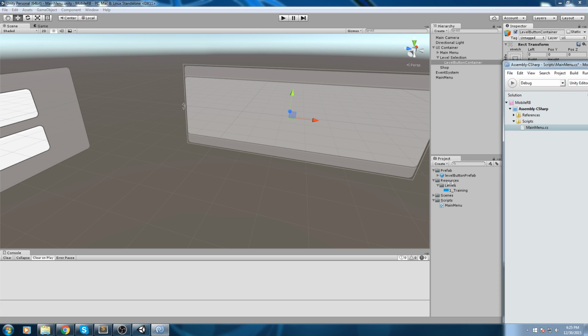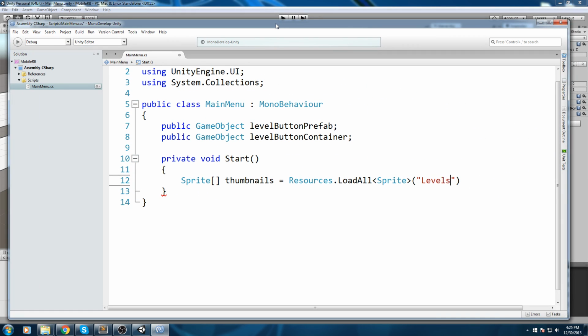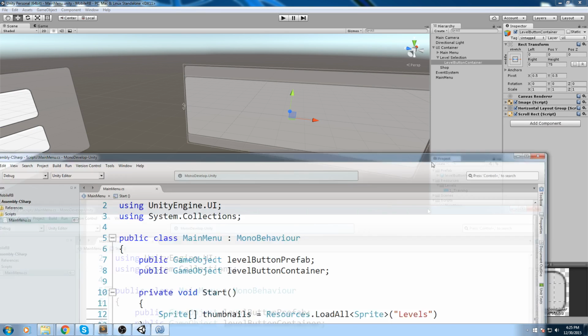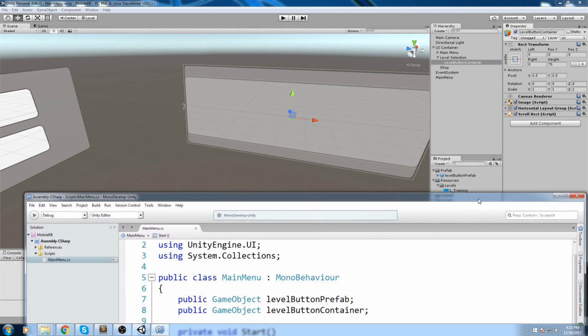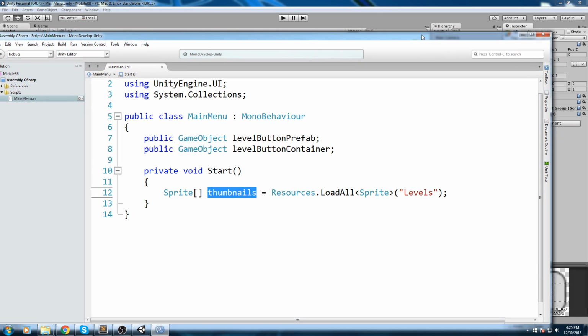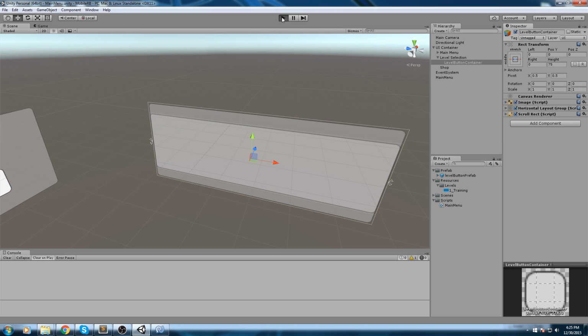So as you can see, this is the resource folder, and we are looking at the level folder. So make sure this is written the same exact way as the name of your folder. Okay, so in my case, level. And if we close this off, we should now have an array of every single thumbnail inside of that very folder. And let's go ahead and press start on this. I have a feeling that it's not going to work just yet.